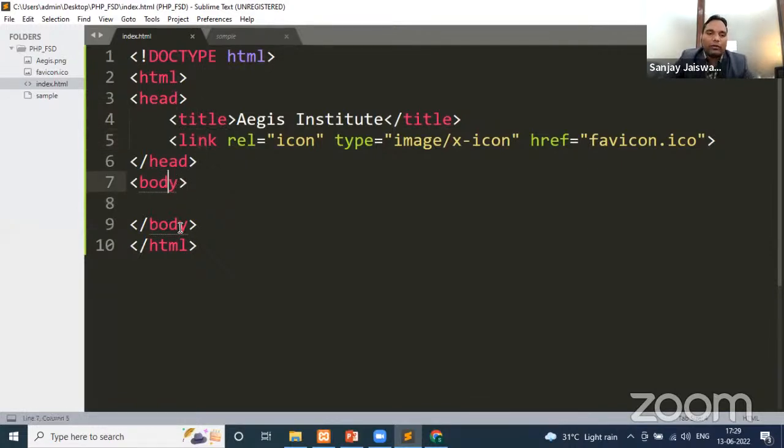Now we'll go to our body part. In the body, we can display some information. For example, if I want to display something in a heading, I will make use of the header tag, and we have the h1 tag for that. With the help of the h1 tag, you can simply specify some heading here. So h1 is a tag that is used to specify something in a header.